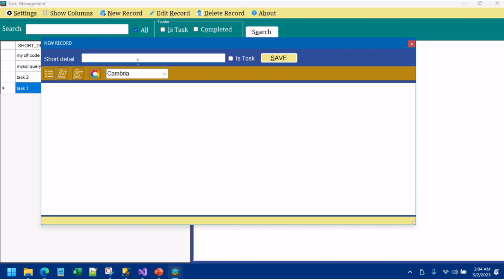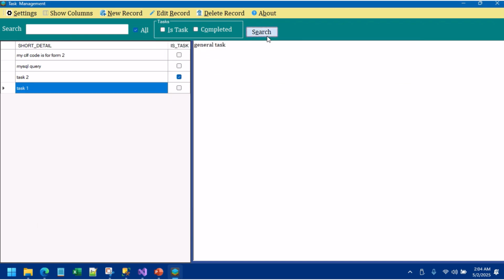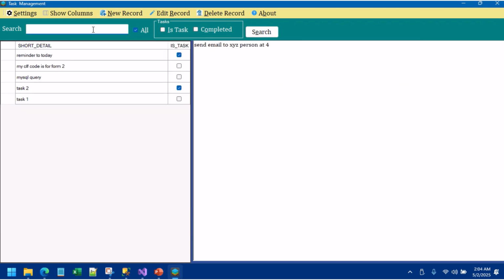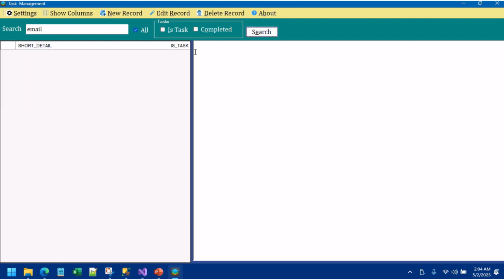Again I'm adding a reminder for today. Send email to XYZ person at 4. I'm marking this as a task. Save it. Search, if I want to search emails related, type email, click search.